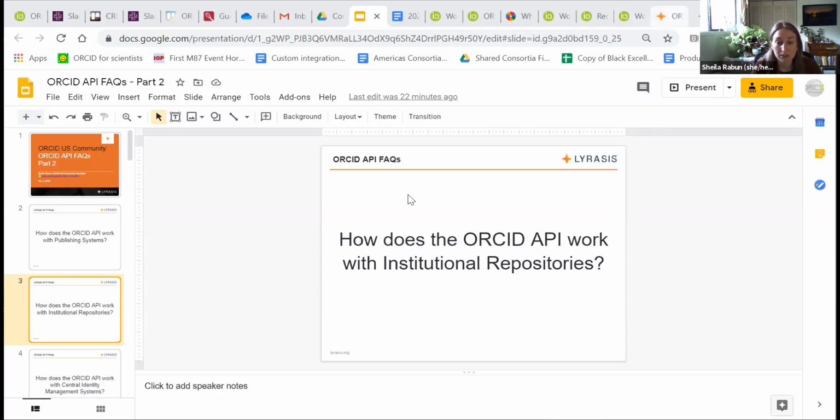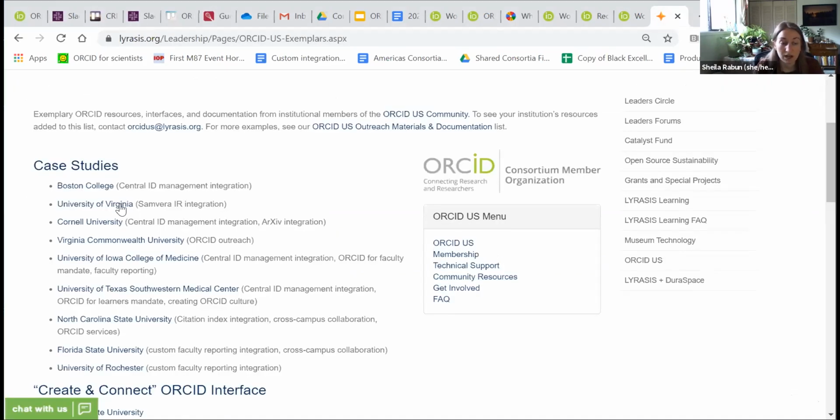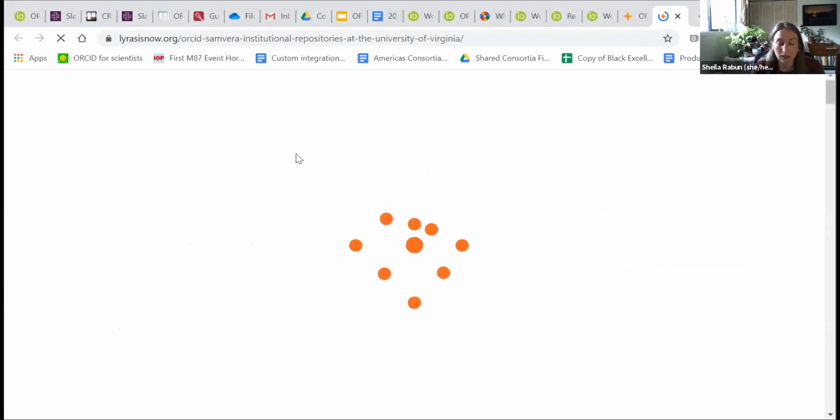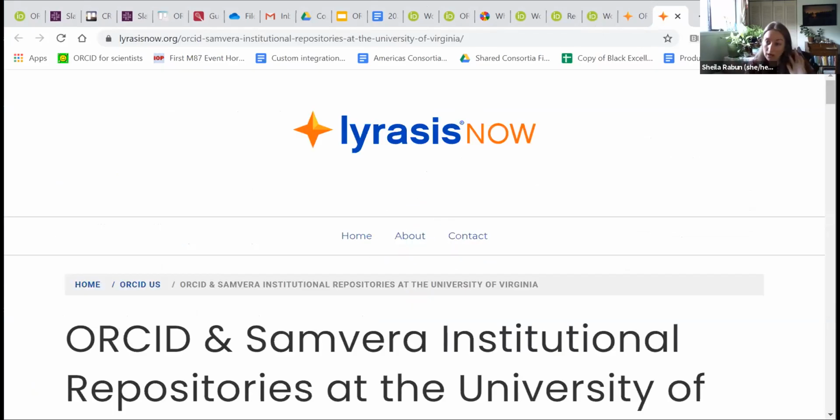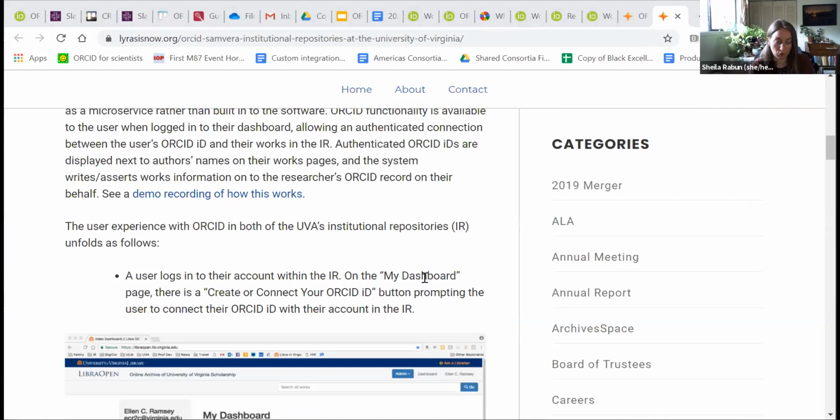We do have some really good case studies, actually. A few organizations have done this. For example, University of Virginia has integrated the ORCID API with their Samvera repository. This blog takes you through their workflow and how they're having people connect their ORCID ID with their account in the institutional repository, and then writing works from the repository to the ORCID record. I've got screenshots in here showing how that works.